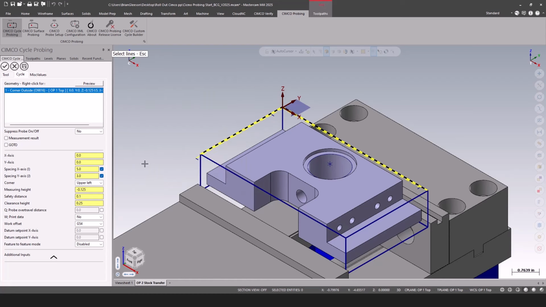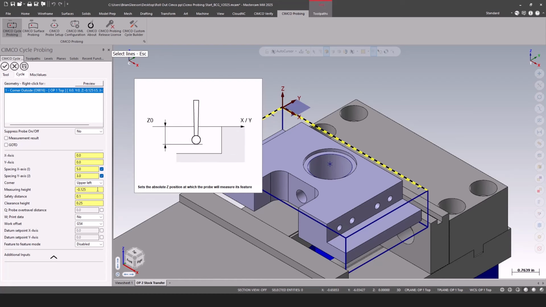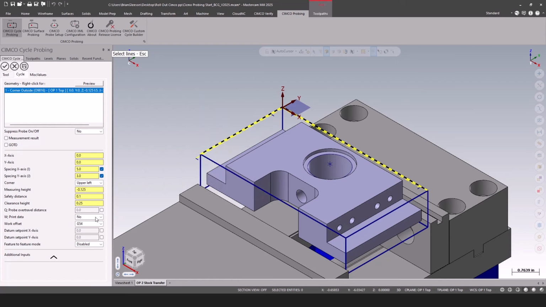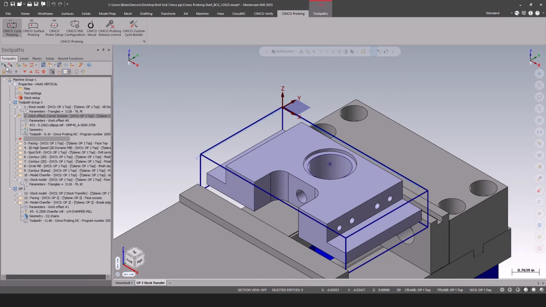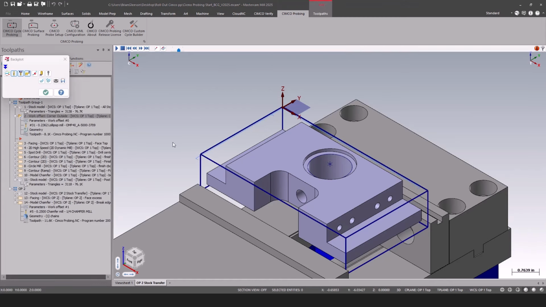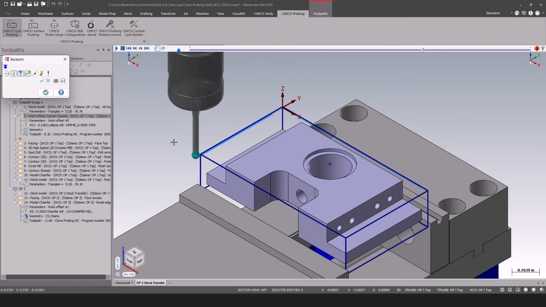So some of my favorite numbers inside there, just to make sure we're measuring. And we're going to have a safety distance. We'll set G54. So there's our first work offset. I'm in backplot, where we can run through the cycle and make sure that it is going to look correct and not run into anything.